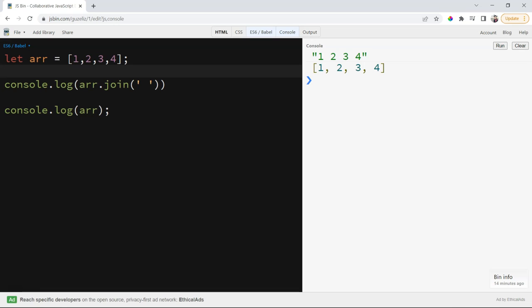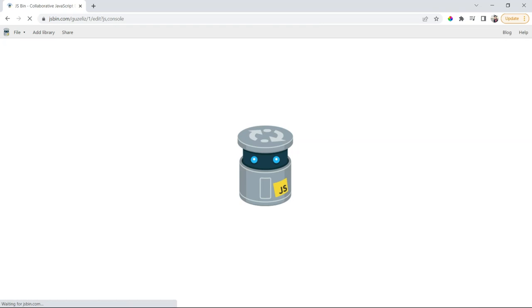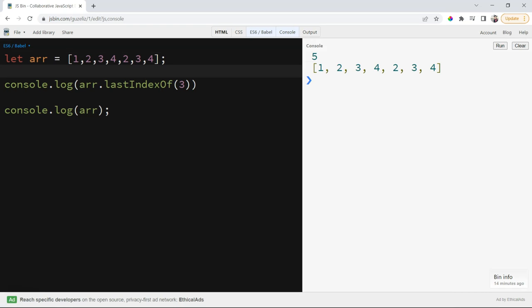Also, there is keys, which I already discussed. Okay, so there is another one. Say you have an array like this where you see that 3 is present multiple times. If I want to get the last index of any element, we can use this method, lastIndexOf. If I pass the element and run it, you see 5 is the last index of it. Okay, and it doesn't modify the original array.